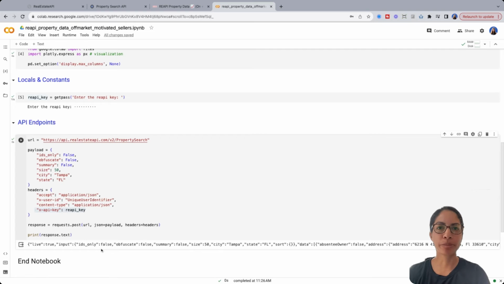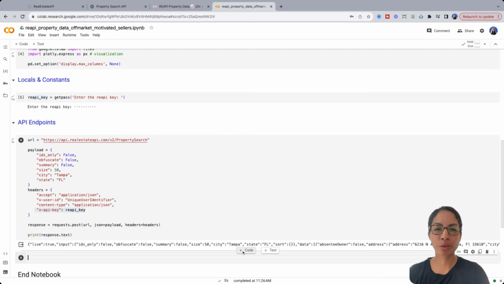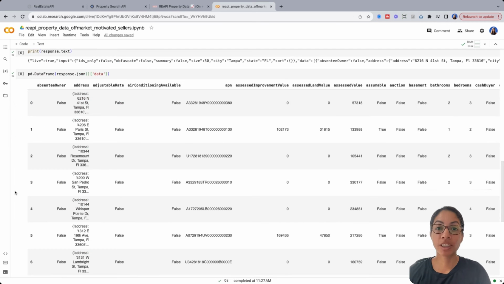And here I see I have some data. I have information on Tampa, absentee owner false. It's really hard to read because it's just text. So let's transform this into a data frame. I quickly transformed this into a data frame by using pandas. I transformed our response into a JSON object, so key-value pairs, and I selected the data piece because I want to look at those rows of property records and wrap this in a pandas data frame. So here we have 50 rows of property records.